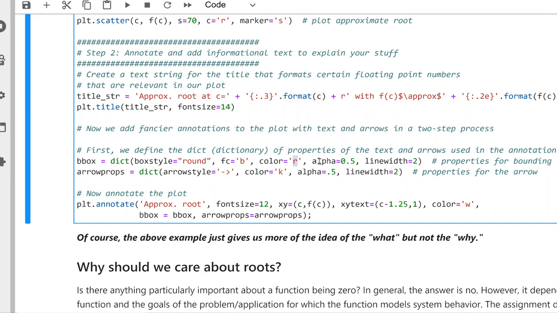I want the edge color to be red. What might that be? We'll see. The alpha is 0.5. This is a value that you choose between 0 and 1 that determines the transparency. And then the line width, this is for the bounding box, right? So this is for how wide I want the boundary of the box to be. That will be line width 2.